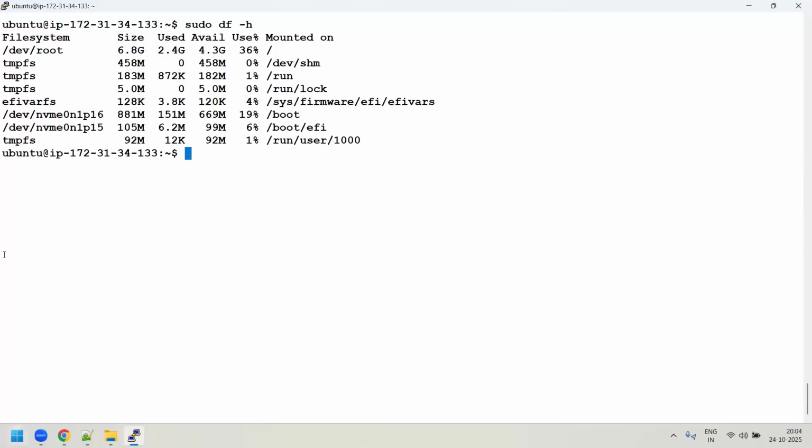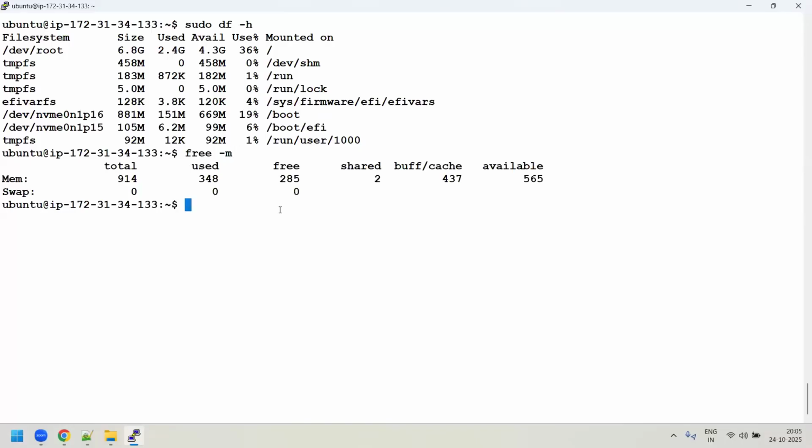Okay, good. Now, what are the other commands you have, Rajesh, apart from fdisk and all? I think we discussed free -m. This will show the RAM size and the swap size, right?